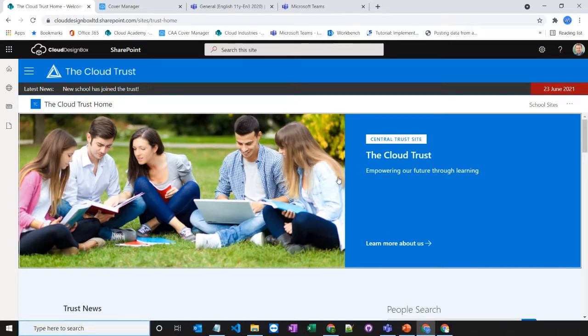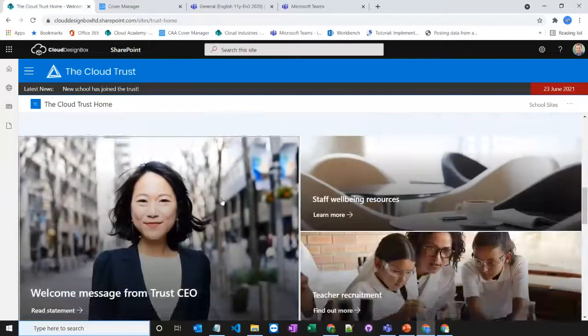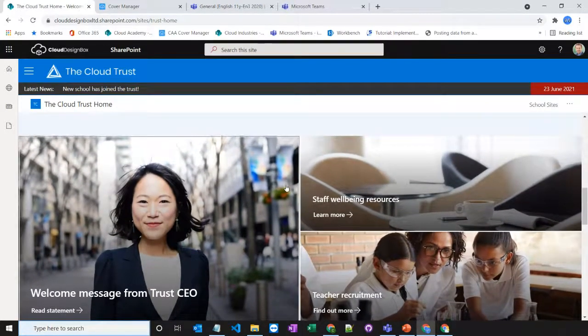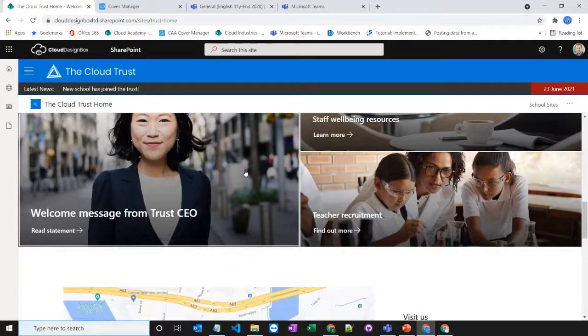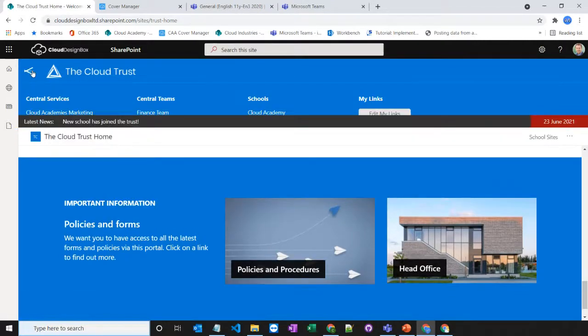Again, you can add your own content to these pages. We've got some trust level news that's controlled by the trust, and again, that will be limited to who can actually publish that. We might have some welcome messages from the trust CEO, some wellbeing resources. Again, it's entirely up to you what content goes on these pages. But you can see this is an ideal place to put your policies and procedures, especially if you've centralized those as a trust. When we go to the mega menu at the top, again, you'll see the trust logo and the trust colors at the top of this site.